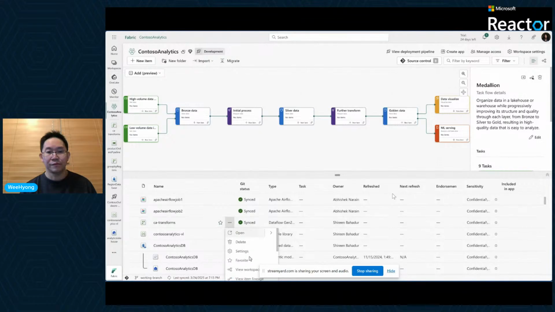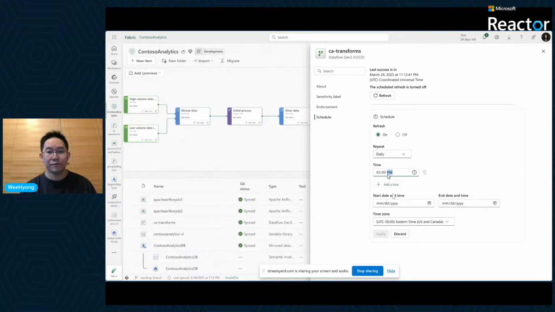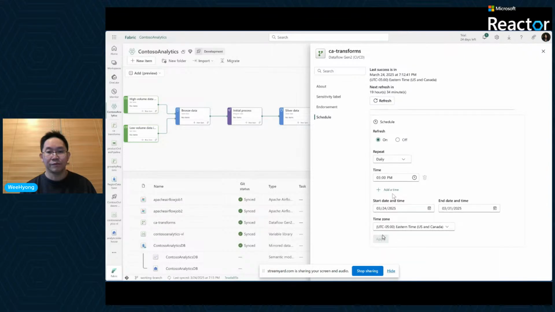Now that I've synced our data, we have the option to refresh it directly from here. But now we've integrated the new schedule experience. Just like pipelines, I can now schedule to run this data flow every few minutes, every hour, daily, etc. And I could give it granular controls like the frequency of refreshes and start and end times as well, all integrated in a unified experience.